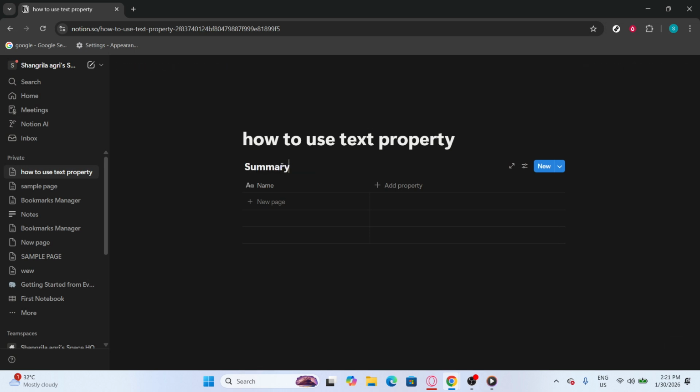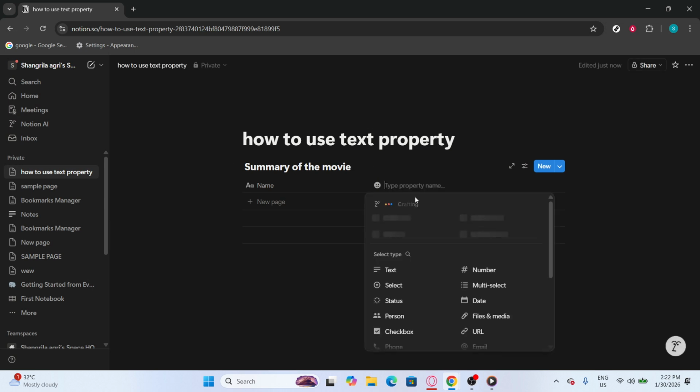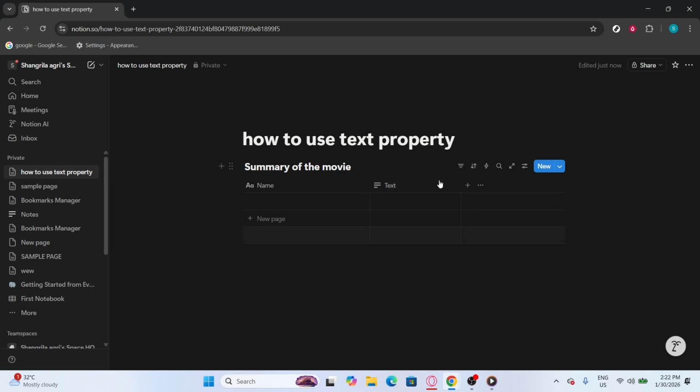Following the addition of the inline database, look for the option labeled Add New Property. Click on this to open the property settings for your database. This step is essential for customizing how data is organized. In the property settings, click on the option labeled Text. This will create a new text property within your database, which is crucial for storing text-based information.